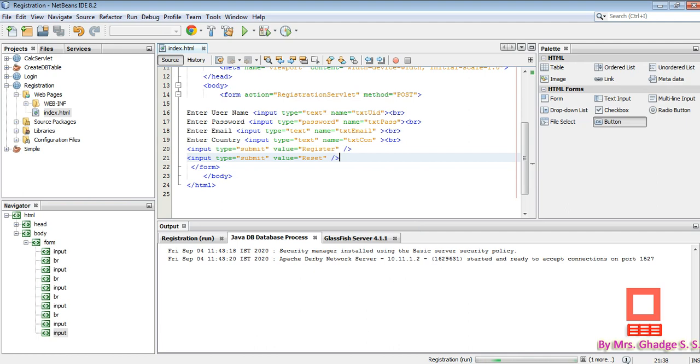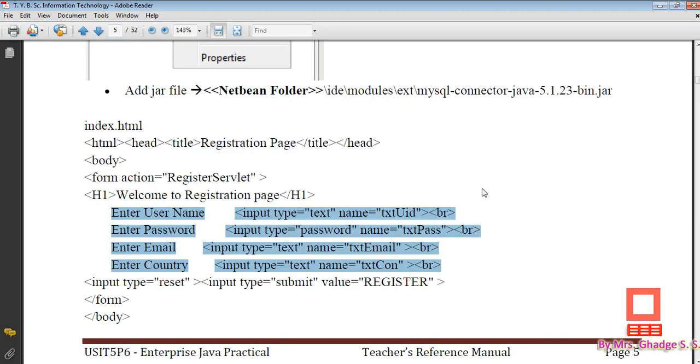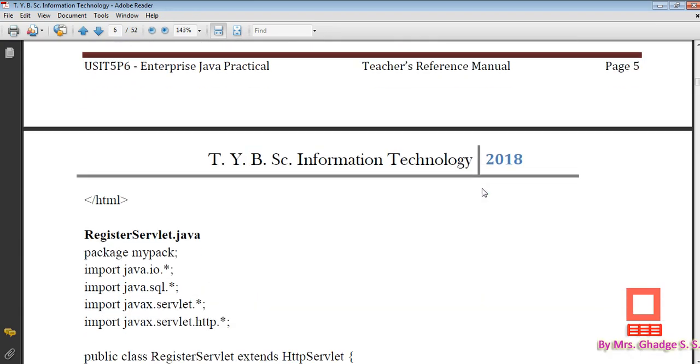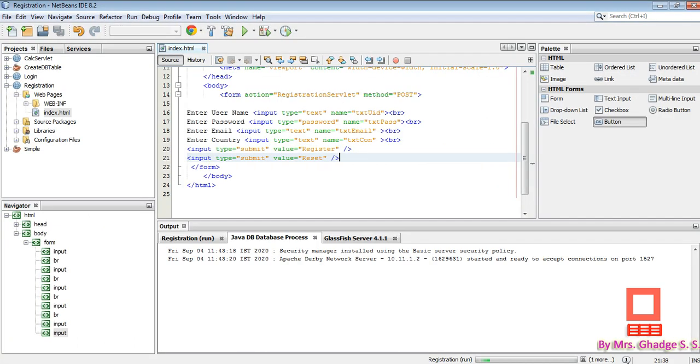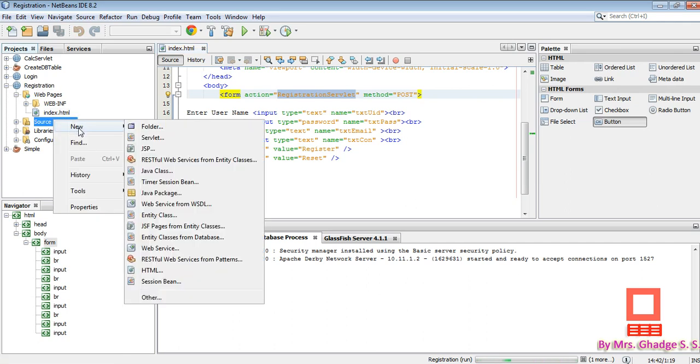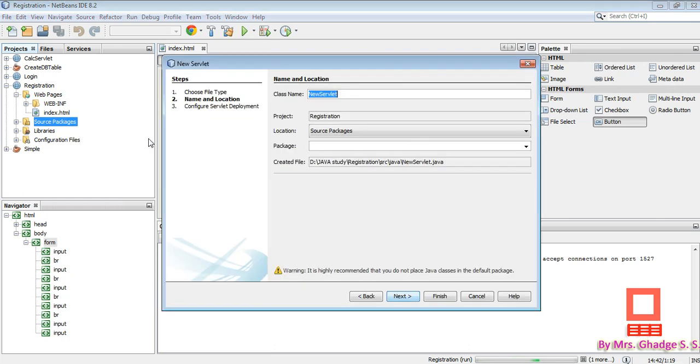Okay, so till then let us see our next file that we are going to create. Suppose our servlet file is registration servlet. Okay, so for that we need to right click on source package, create, click on new and then servlet. Okay, so here we are going to write the class name, that is registration servlet.